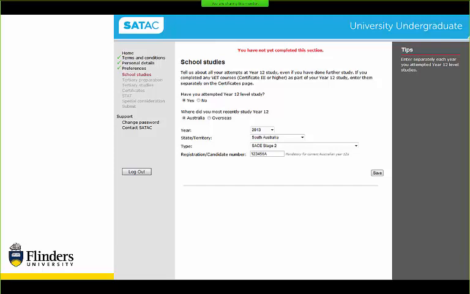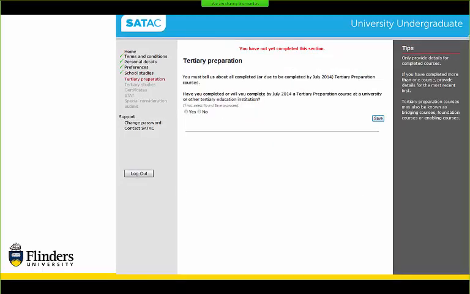The next page we have is your school studies. So this is where you will complete that you are currently in Year 12 and that you will be completing in 2017 if you are in Year 12. And you will be, if you're in South Australia, completing SACE Stage 2, or you'll be listing the IB there if you're an IB student. Your registration number is something that your school should have, your SACE number. So if you're unsure of that, make sure you speak to your teachers as well, and that's where that one goes in.